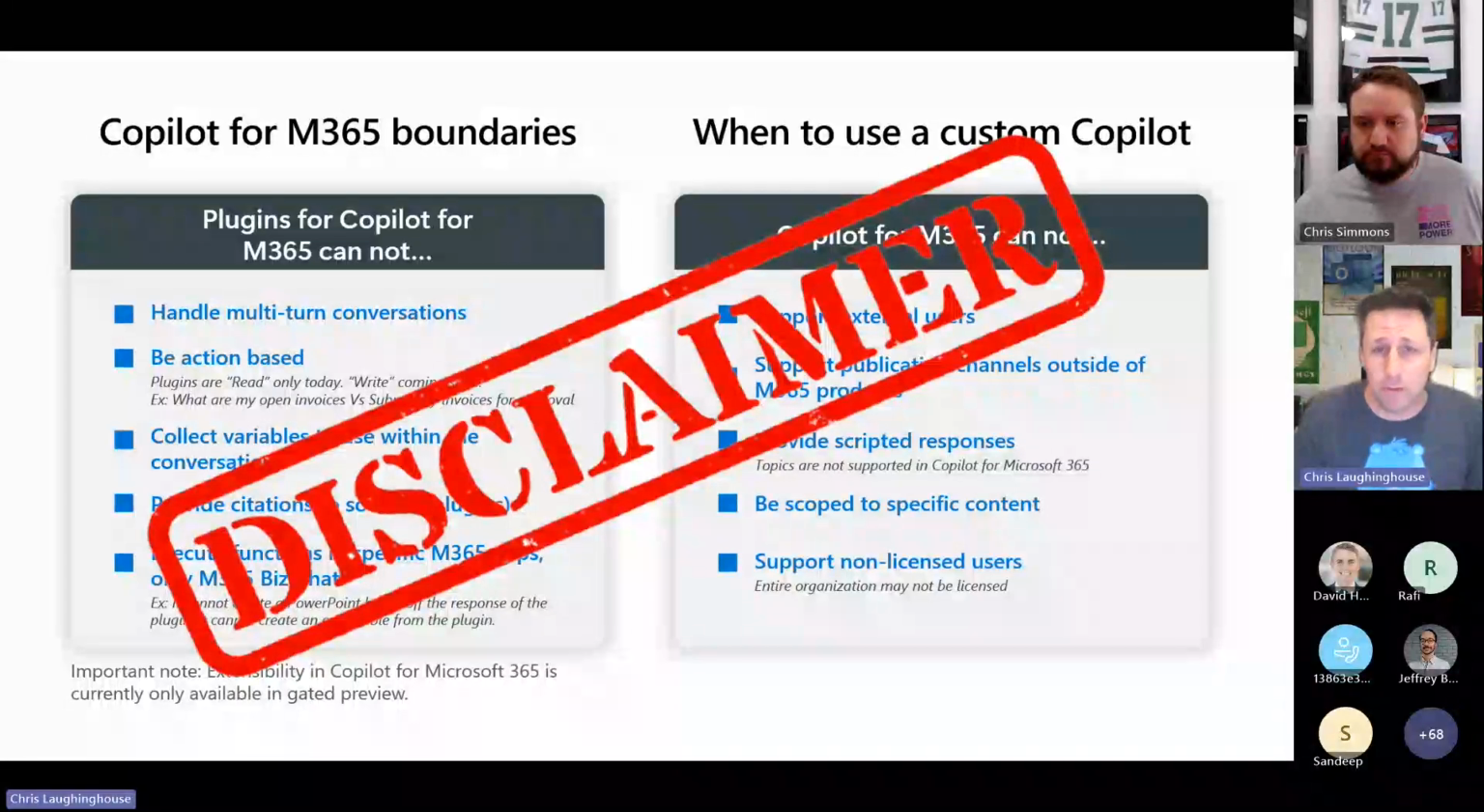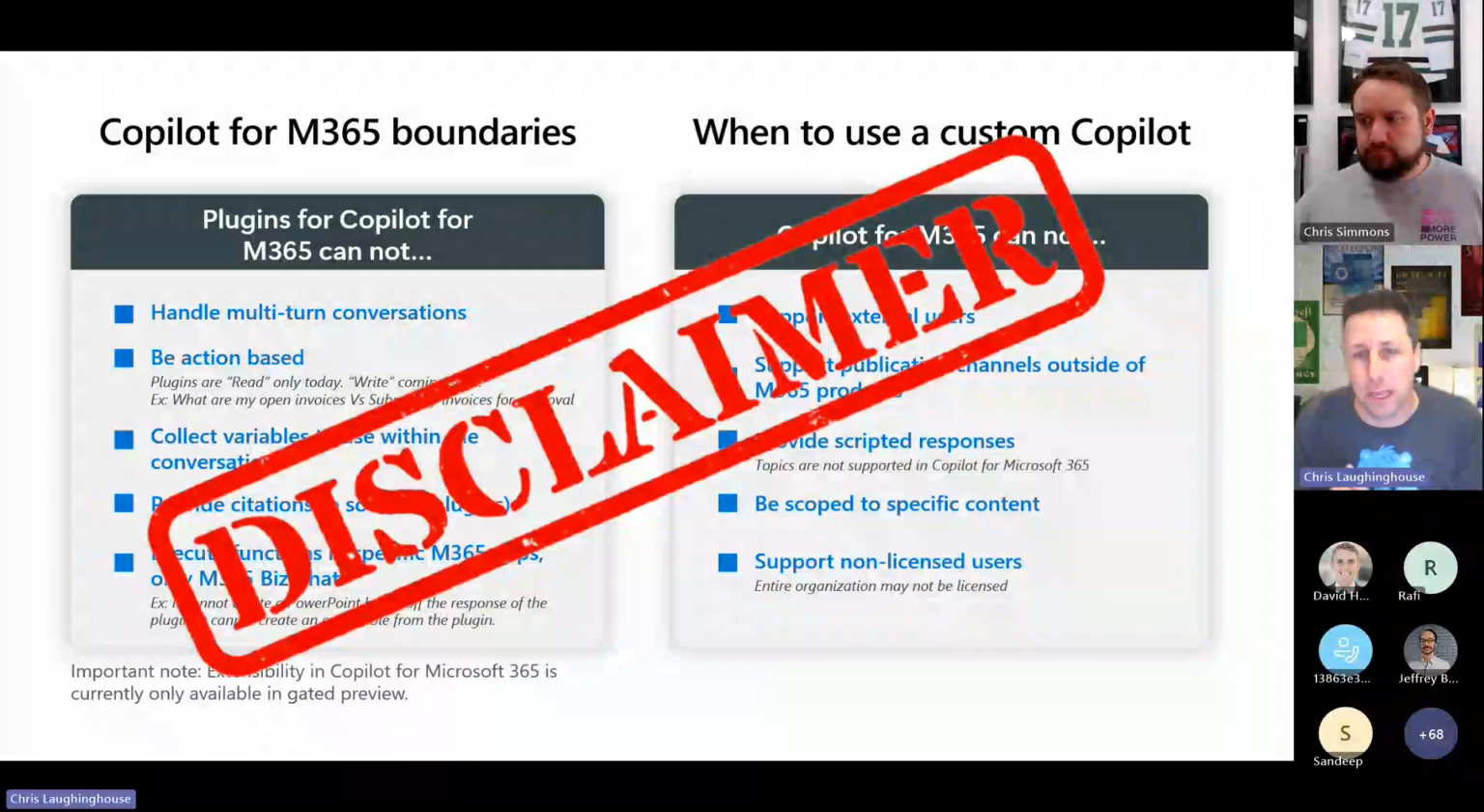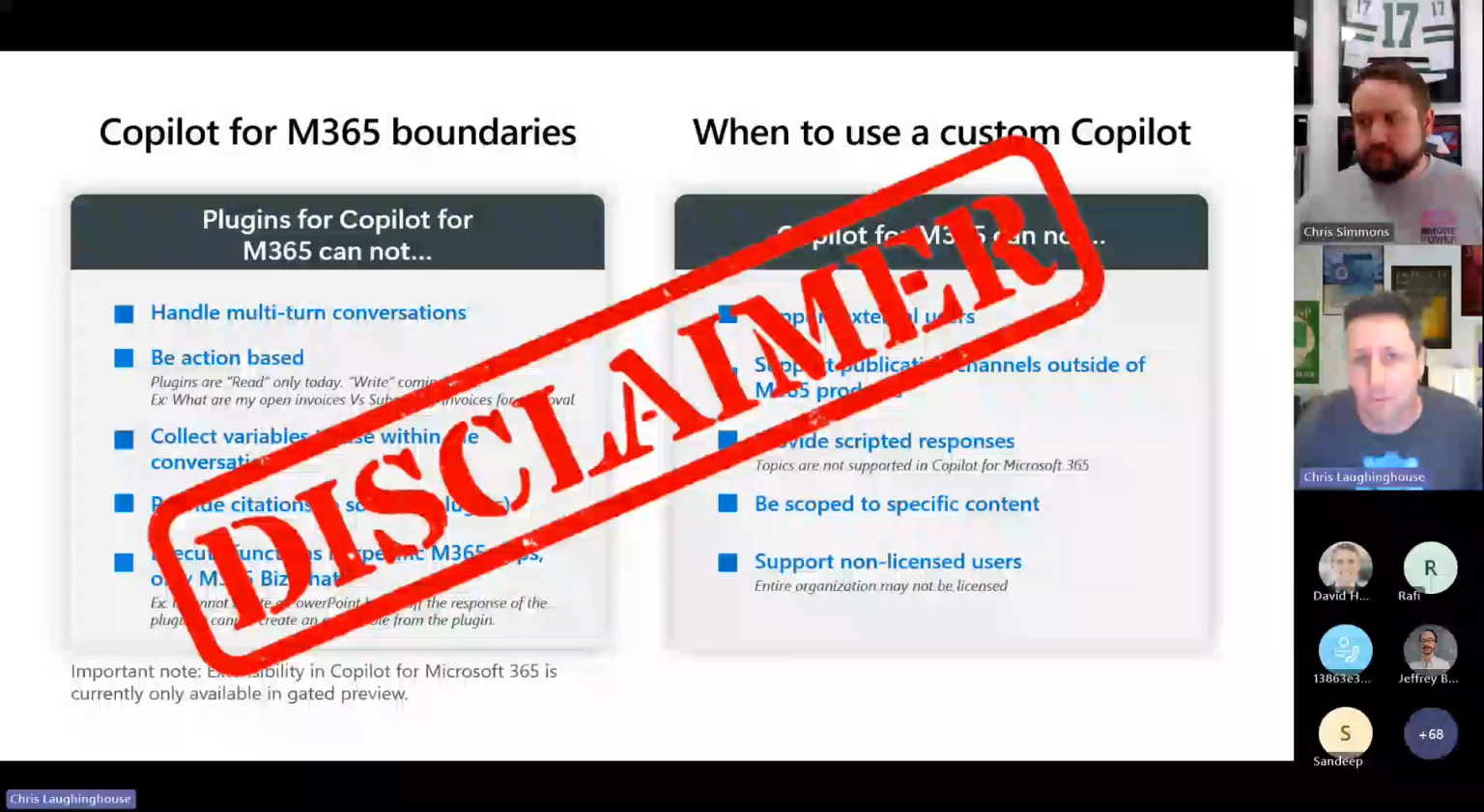Yes, there is the graph API, but reasoning over it and doing all that is pure product IP. So it's impossible to build a custom Copilot with the same functionality and depth and capabilities of Copilot for M365, but it's a great thought experiment.